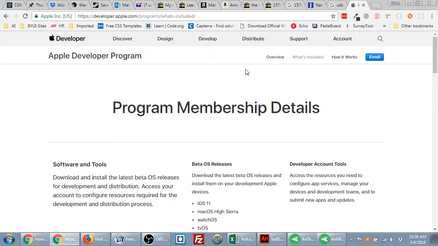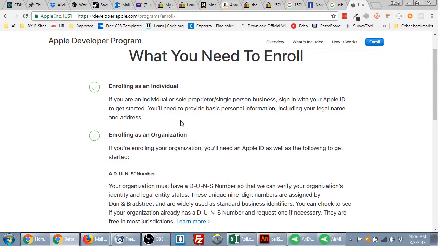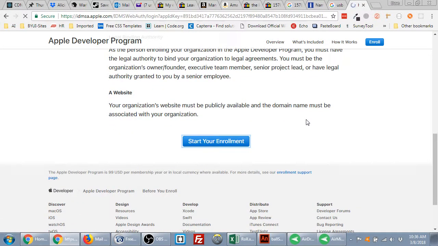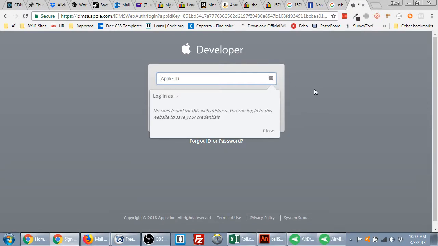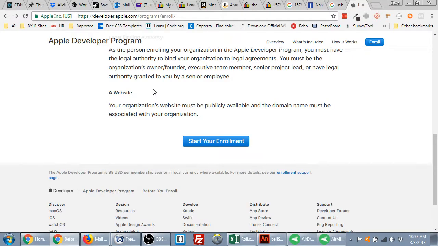Yeah, so I'm going to hit enroll here. So I need all this stuff. Okay, whatever. I do have an Apple ID, believe it or not. I can't remember what it is, though. Well, maybe I don't. No, it might just be an Apple account. Anyway, so just hit enroll, make your account, and then sooner or later they're going to say, show us the money. And then there it is. The Apple Developer Program is $99 per membership year.